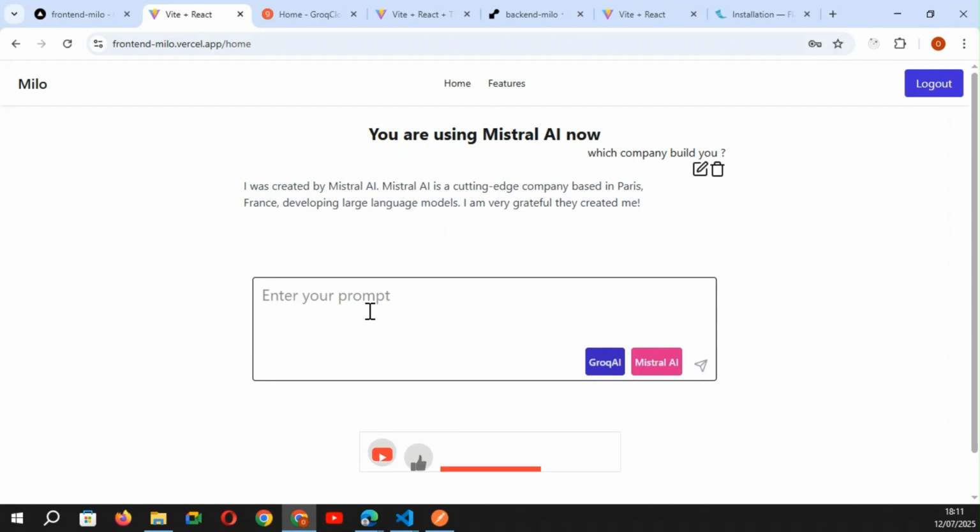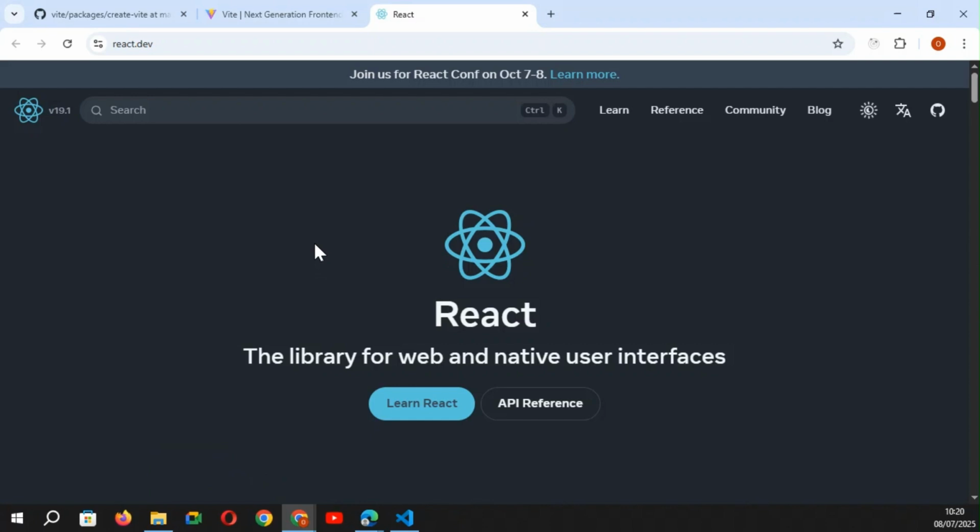It's possible to log in. It is possible to send a prompt. It is possible to update a prompt, and it is possible to delete a prompt. Also, it is possible to sign up. In the second part of this video, we will use React as front-end framework.